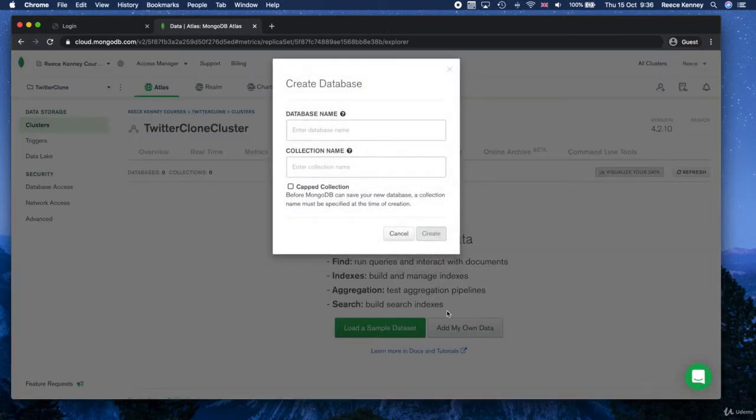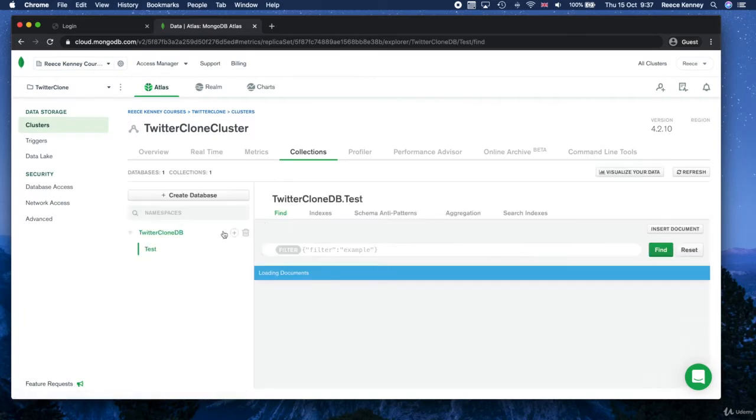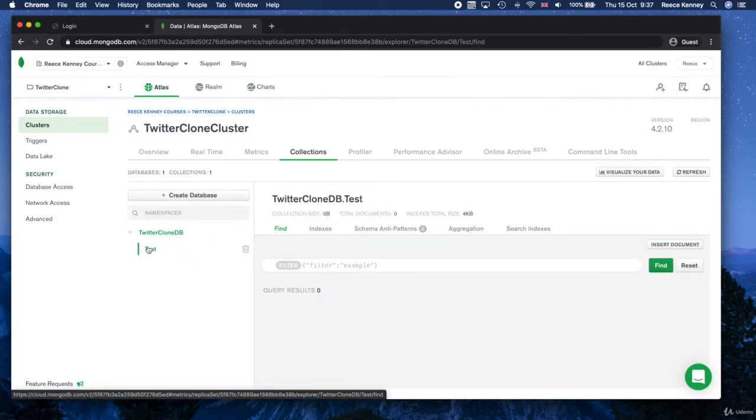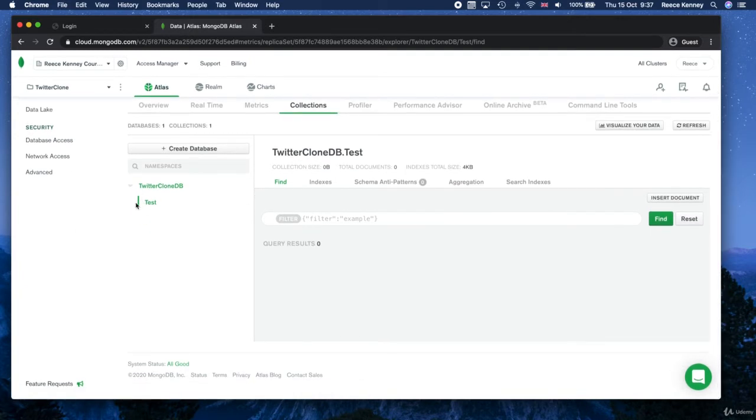So it doesn't matter that there's none there, but you can, if you want, create your own ones from here. So if I click on add my own data, I can create a database name. Let's call it Twitter clone DB, like that. And then collection name. This is essentially your table, so let's just create a test one for now. It doesn't matter too much about this, but I just want something for you to see. So I clicked create, and now we have this Twitter clone database, and then we have one test collection in there, one test table. And there's no results to see, but eventually if this had results, you'd see things in there. So there we go, I just wanted to create a collection for you to be able to see.